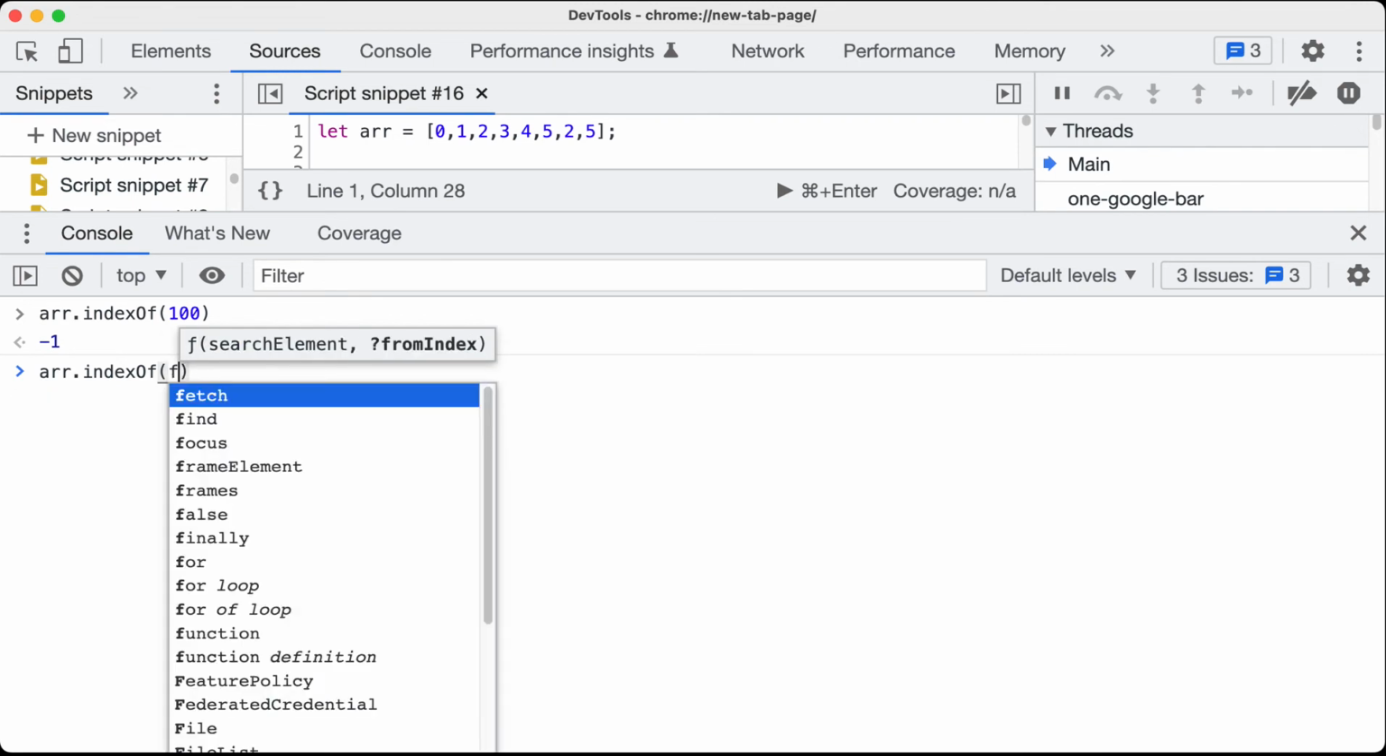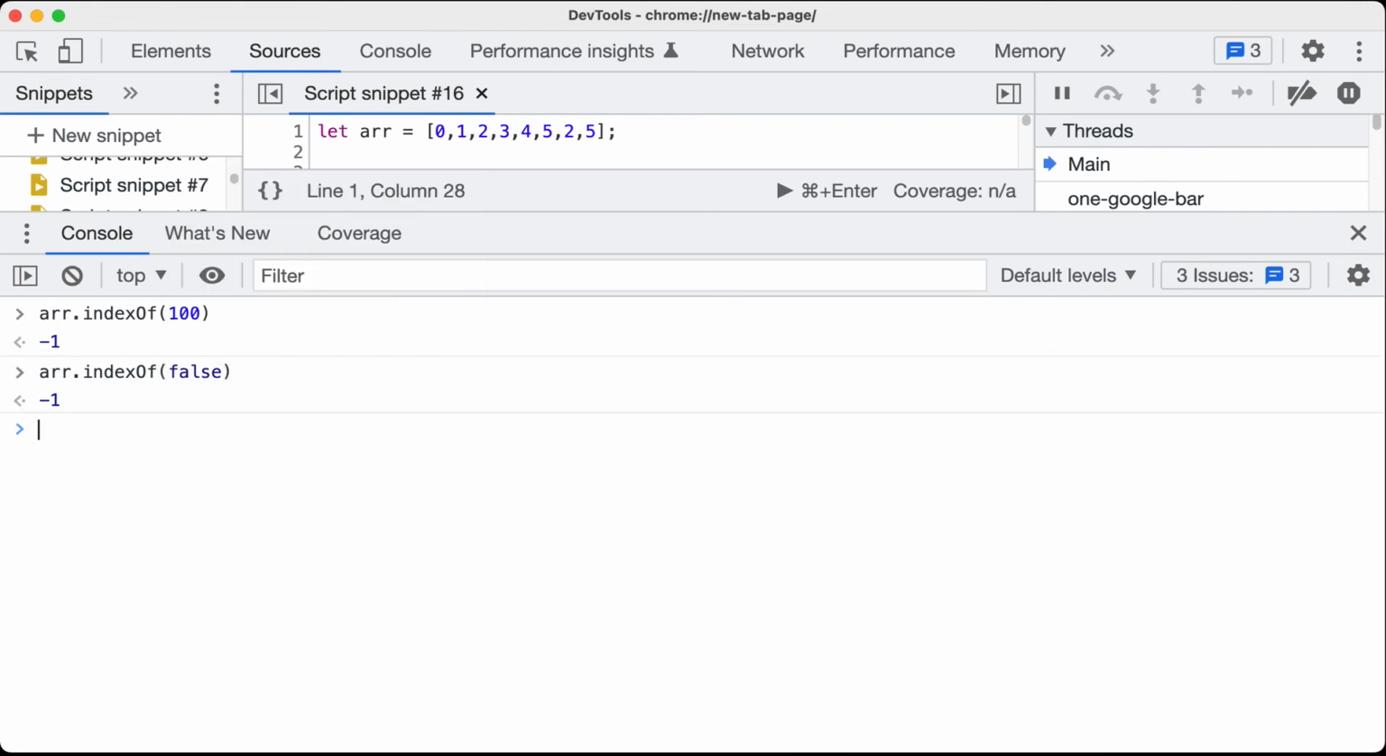So whenever array.indexOf gives you back -1, that means that particular item is not present. If I do false, then again it's not present. If I do 0, then the index is 0. So if the returned value of array.indexOf is -1, this means that the item does not exist in the array. If it is anything more than -1, like 0, 1, 2, anything, that's the index where that item is present. Okay?